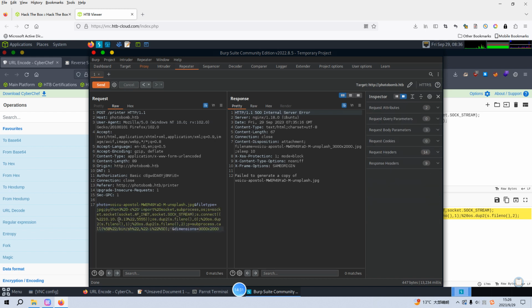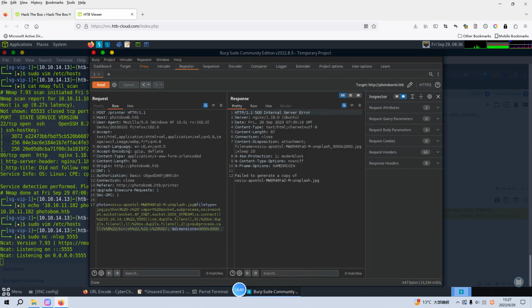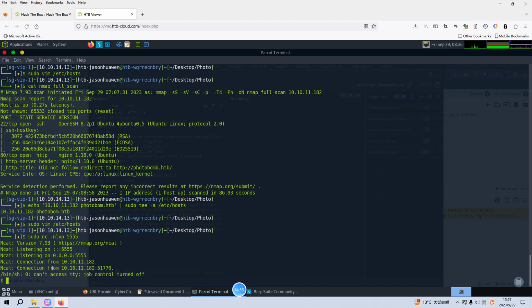But before we proceed with this request, we need to set up the listener on our own machine. Sudo, 555. Let's hit enter. Now we can go back to our Burp Suite and send the request. Hopefully we can get the reverse shell. Yes, we have already got it. Next, we can spawn a bin bash shell, import the pty module, spawn.